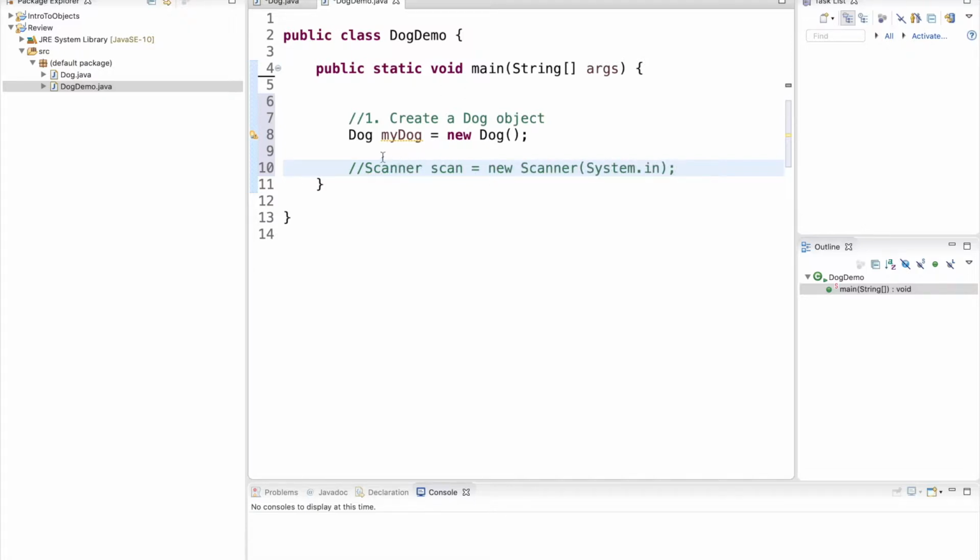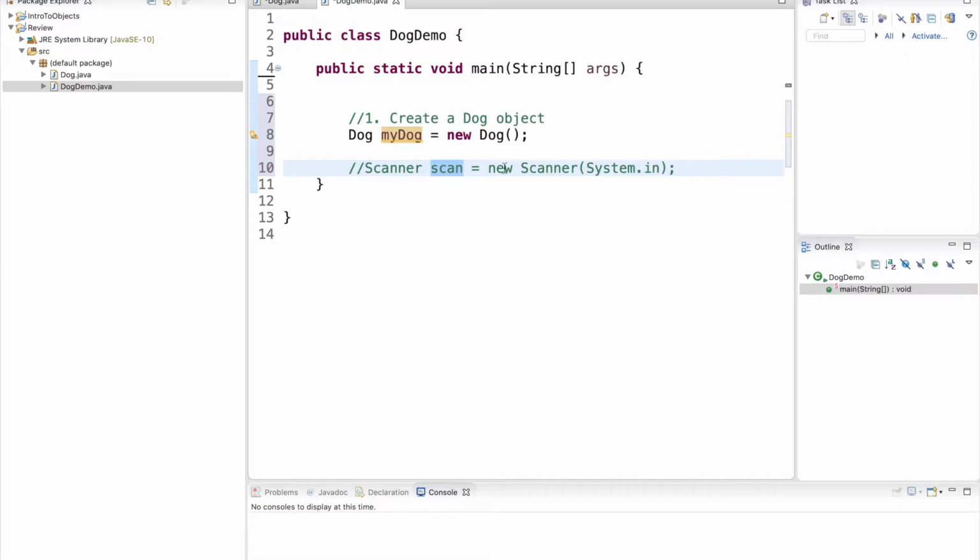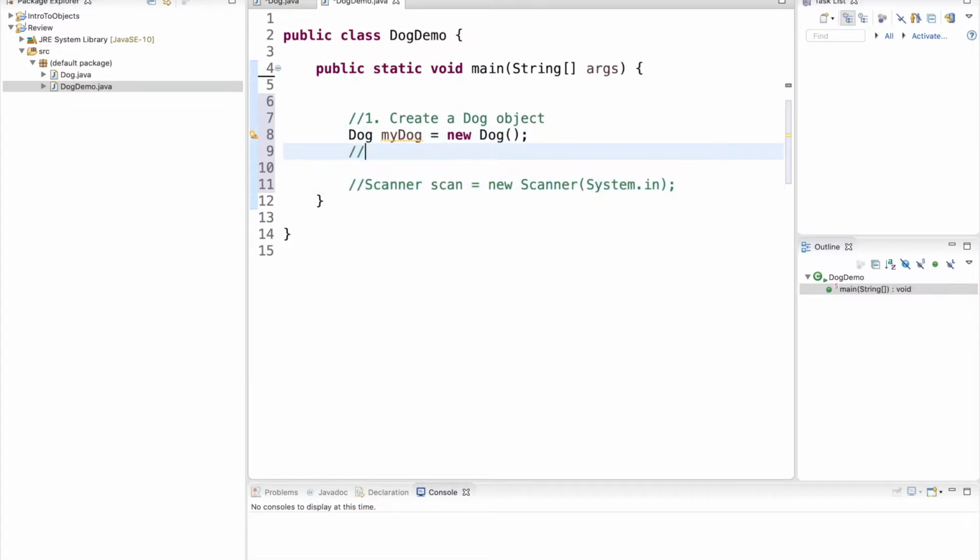So if we compare these, we can see that we use the name of the class twice. So the name of the class, we get to give it a name, and then we say equals new with open and close parentheses. So let's generalize this to class name, object name equals new class name and parentheses.